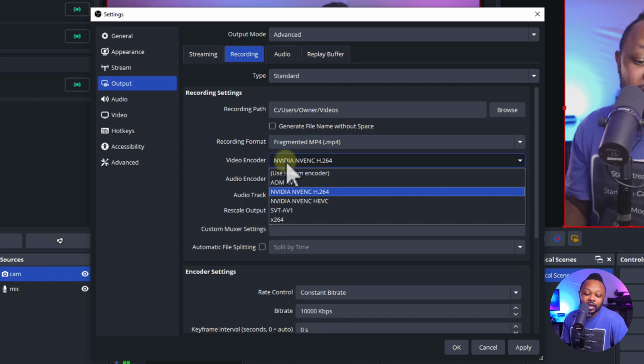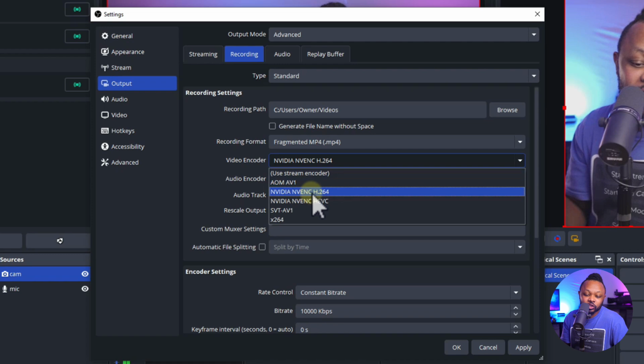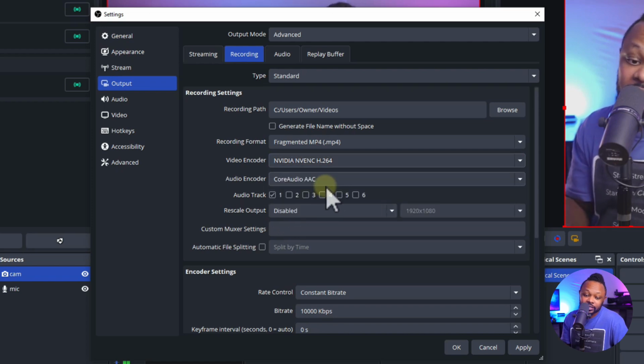Video encoder is going to be NVIDIA NVENC H264 if you have a dedicated graphics card. If you're not using NVIDIA, you may have another AMD graphics card. Any dedicated graphics card is going to show here under NVENC H264. If you don't, you may use the x264, which is going to be your computer CPU, but it may not give you the best quality. So hopefully you have a dedicated graphics card.